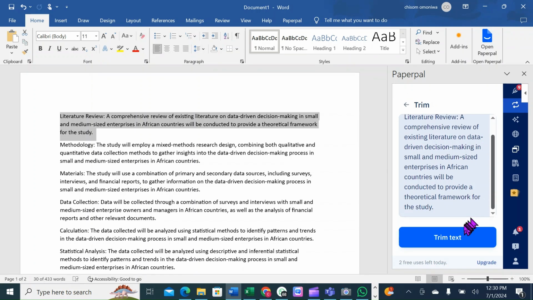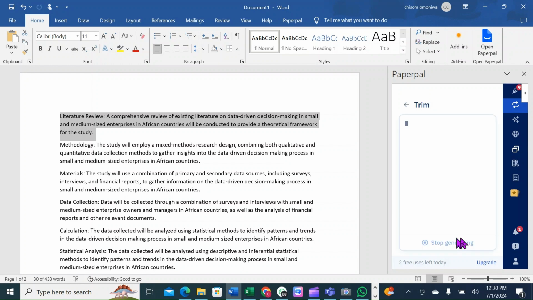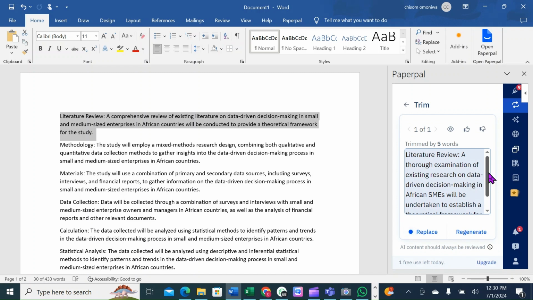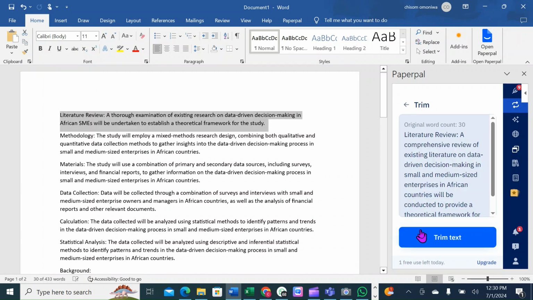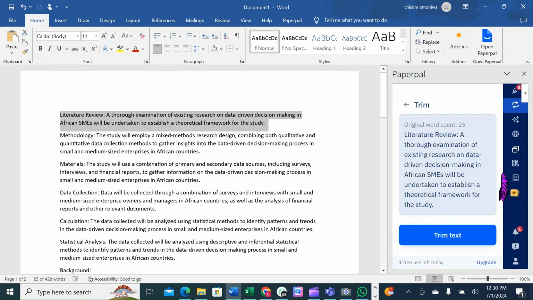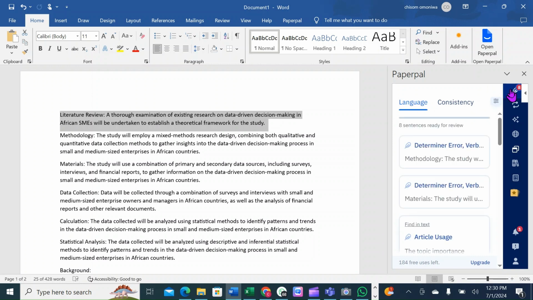You can see the trim test. Okay, it has trimmed it by 5 words. So here, this can help you to do some word count if you are looking at generating a particular number of words for your research paper. So I can just replace or regenerate. So I've replaced that, and that's that for there. Okay, so this is it.